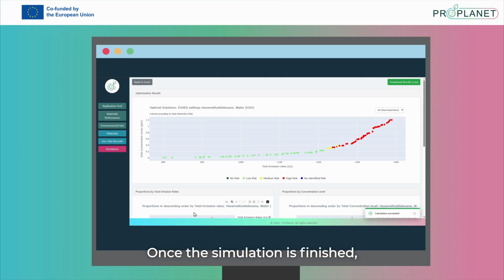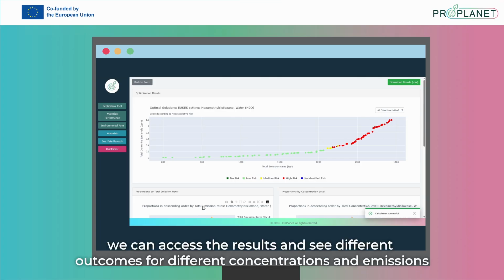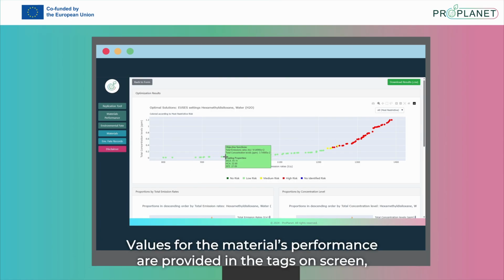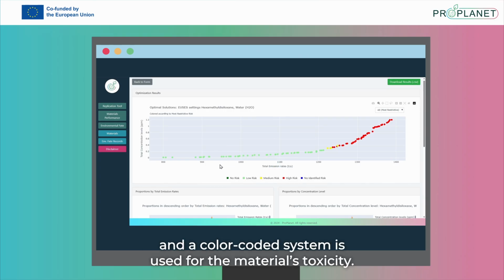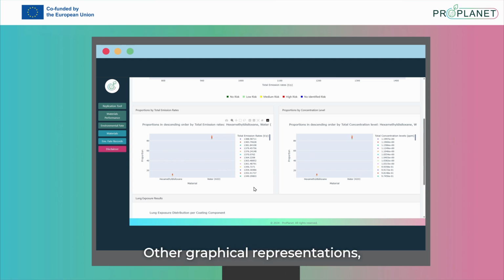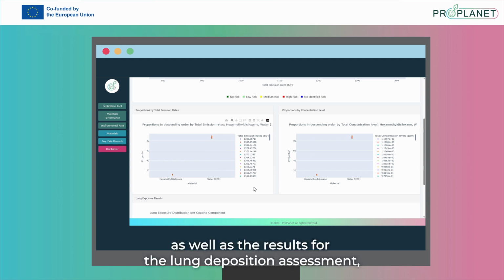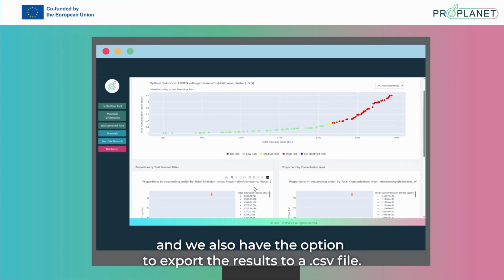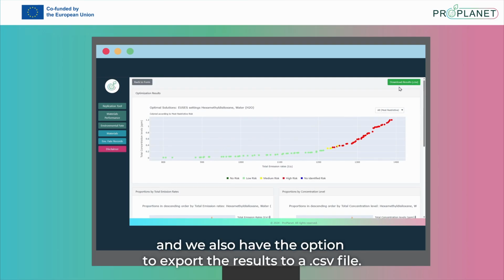Once the simulation is finished, we can access the results and see different outcomes for different concentrations and emissions, which act as a proxy to the amount of material produced. Values for the material's performance are provided in the tags on screen, and a color-coded system is used for the material's toxicity. Other graphical representations, as well as the results for the lung deposition assessment, are also provided in this window, and we also have the option to export the results to a CSV file.